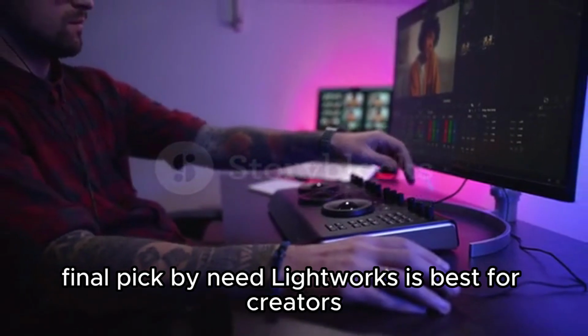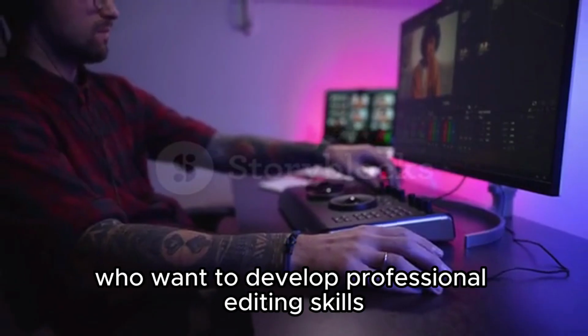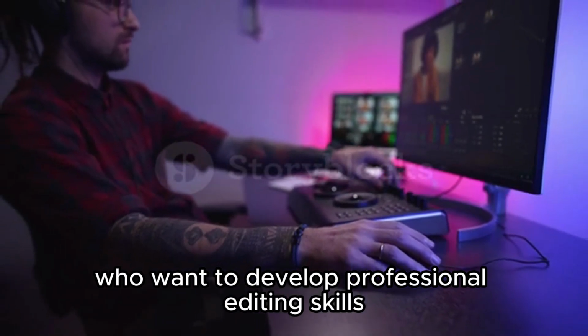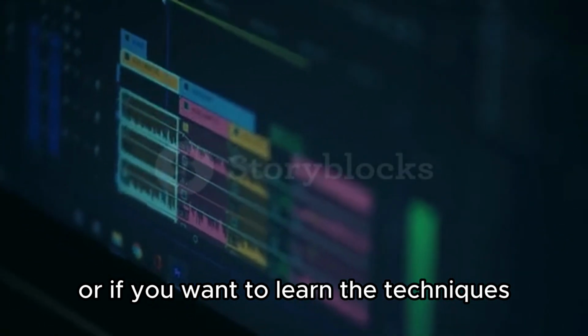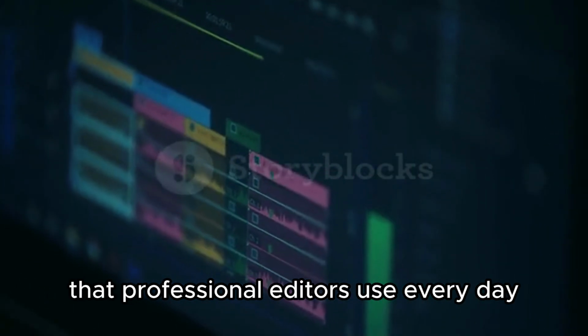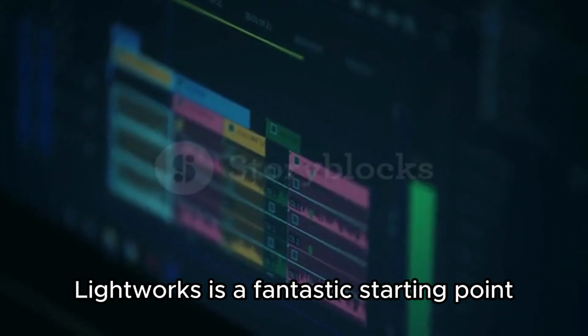Final pick by need. Lightworks is best for creators who want to develop professional editing skills. If you're aiming for a career in film or television, or if you want to learn the techniques that professional editors use every day, Lightworks is a fantastic starting point.